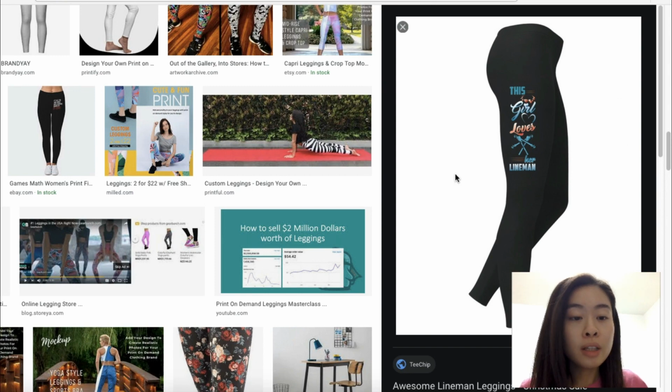Now, before I get into how to create your first legging, I want to show you a few quick examples. So this is what I mean by a one-sided design. You can obviously create a design that only goes on one side of the legging, just like this. So if you have a design that you previously put on a t-shirt or a mug, you can literally use the same exact design on a legging.